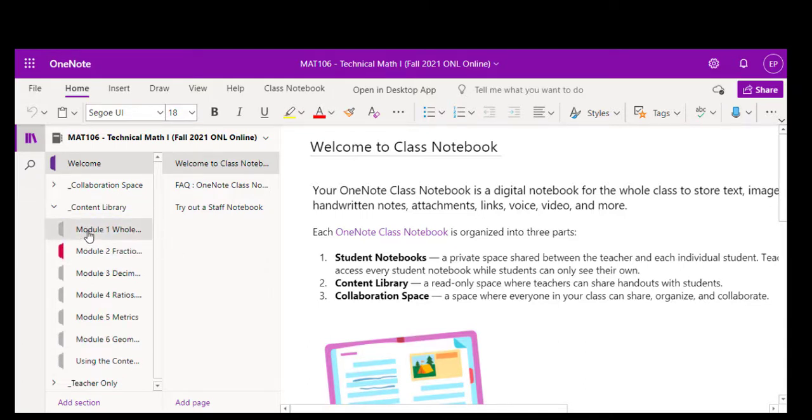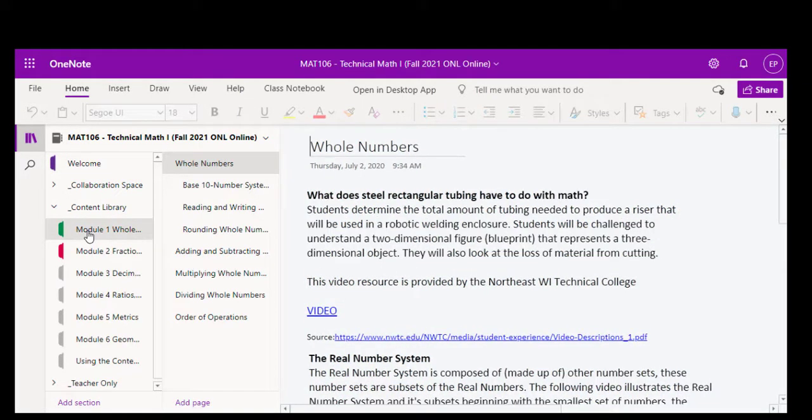If you start with Module 1, click on that option. It'll review all these different topics that are covered in the first module. These are going to show up on your test: whole numbers, and different properties of whole numbers, including base 10 number system, reading and writing whole numbers, rounding whole numbers, adding and subtracting. All of these are topics that are found in this module section.